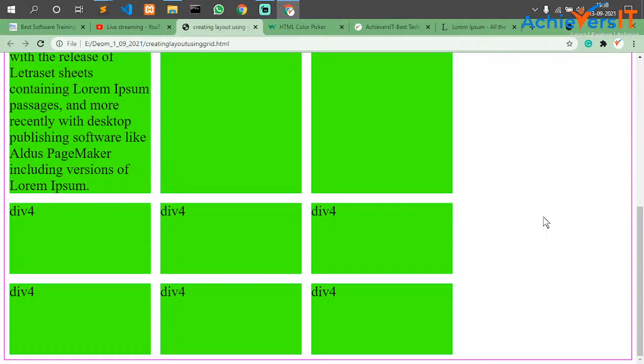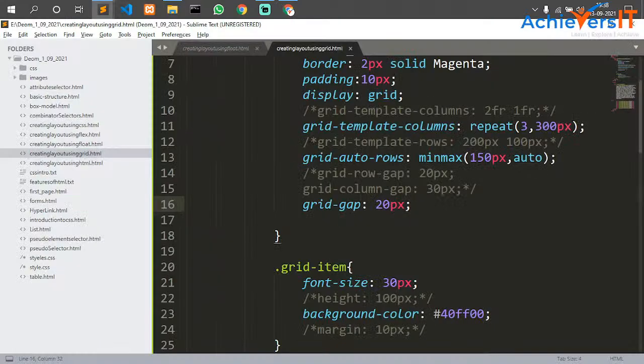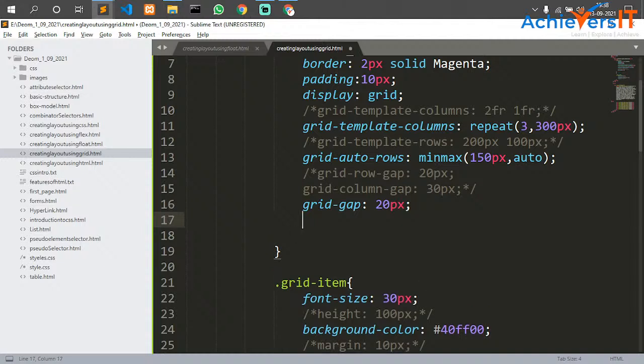Now we have a few more properties, like you have already seen in flex, display flex. But how is this different from there? A small thing is different. The rest of the functionality is going to be the same. The way we write it is a little bit different. That's it. The rest of the things are going to be the same.